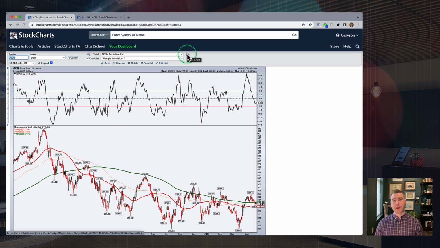So this is a great way to take a list of stocks that you're following, save those into a chart list, and apply different chart styles, different chart templates on the fly as you go. Very, very easy to do.